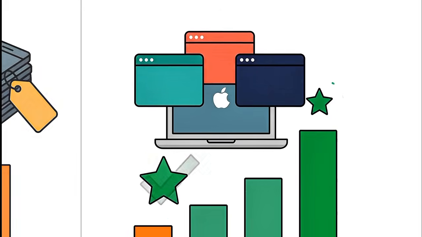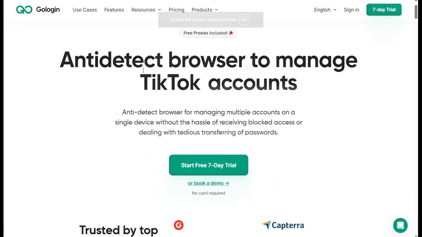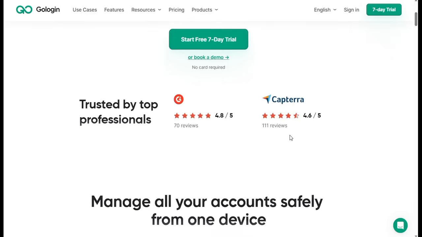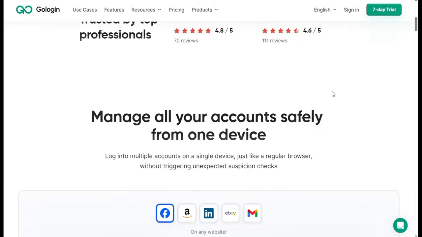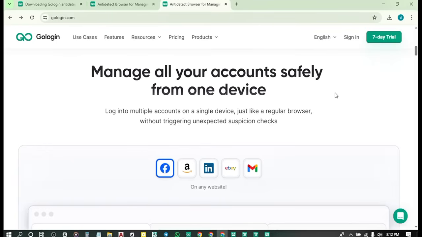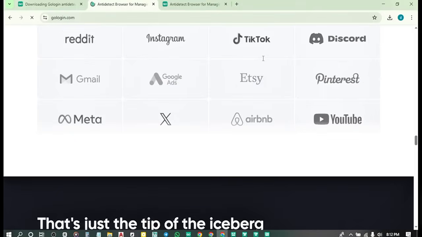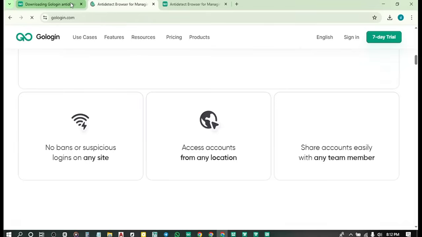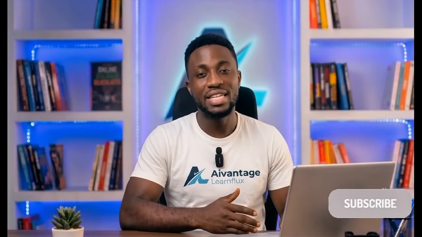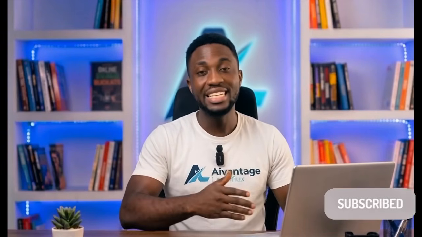This is what we're setting up in this video, and the tool I use for this is called GoLogin. I'm going to show you exactly how to use it, the same way I've set it up for managing my own work and client accounts. You can try the same setup using other tools if you prefer, but I'm showing my actual workflow because it's the one I've tested and trust. Let's get into it.